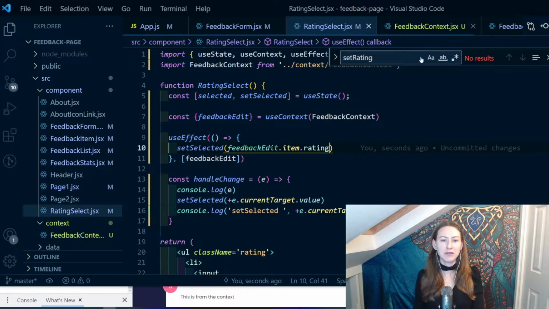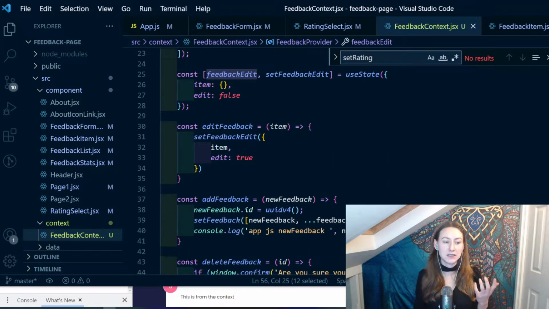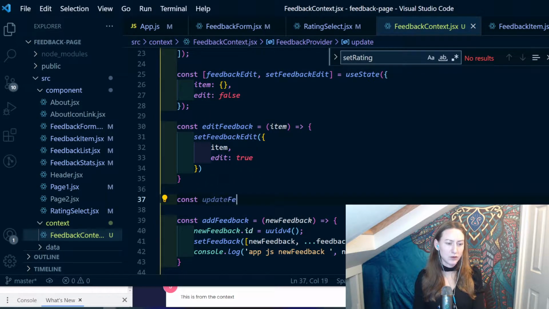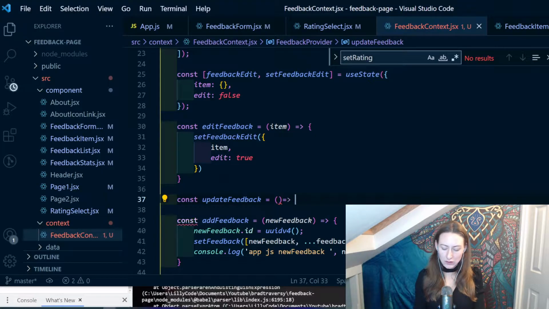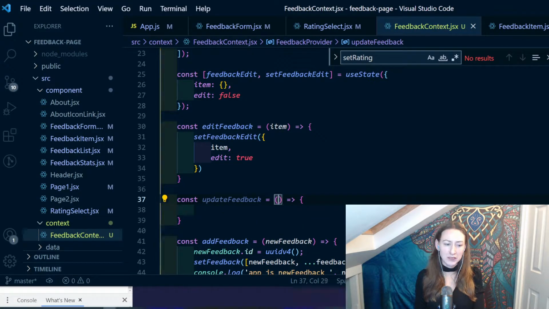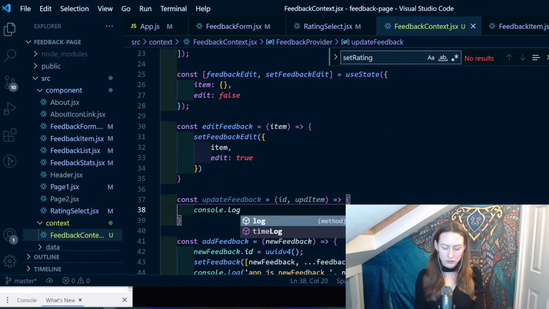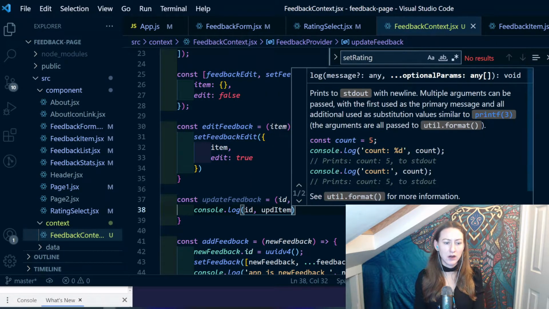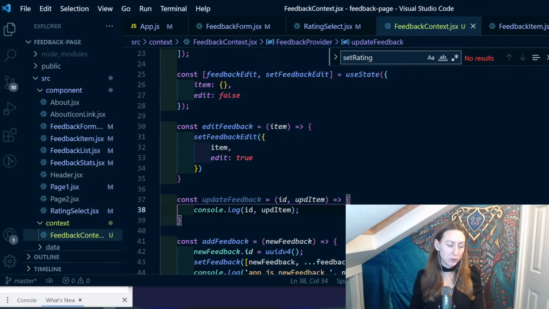Cool, so now what we're going to do is in our feedback context, we're going to add a new function that will update the current feedback. So we create a new function, const updateFeedback, and again this will be an arrow function, and it needs to take in two things. So we need to know what we're updating, so we pass in the ID, and then we also want the new information. So we'll say updItem, and for the moment we'll just console log this. We'll just say console log id and updItem, just to see those coming out into the console for the moment.